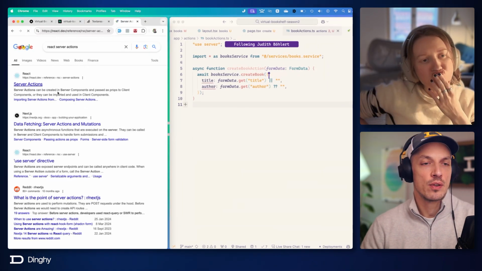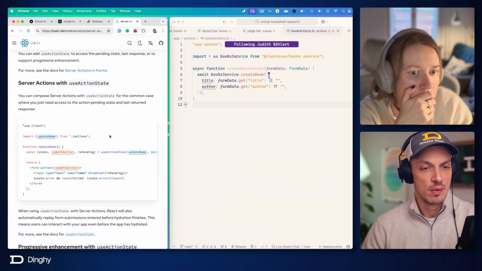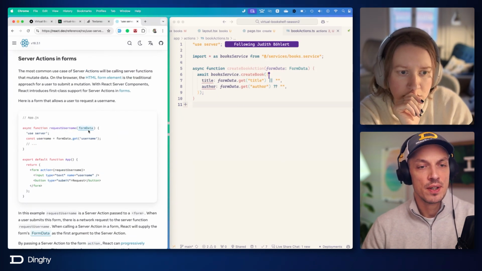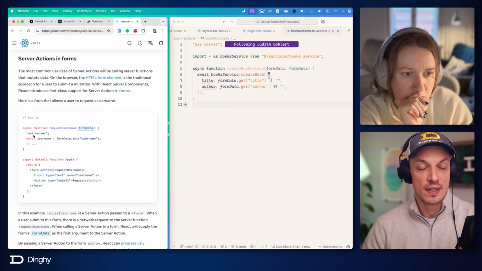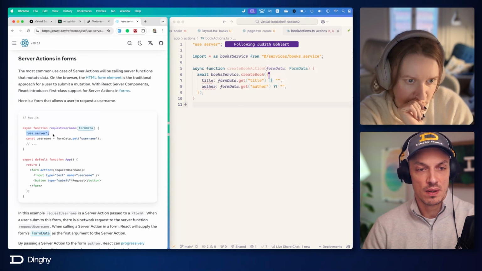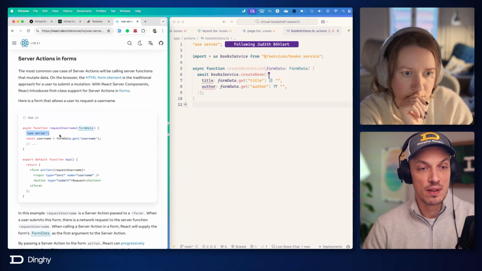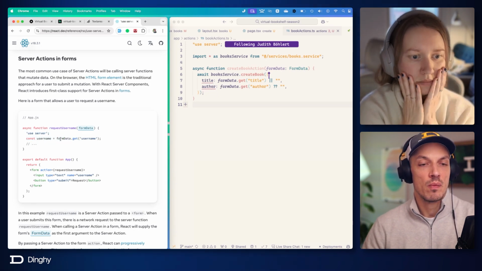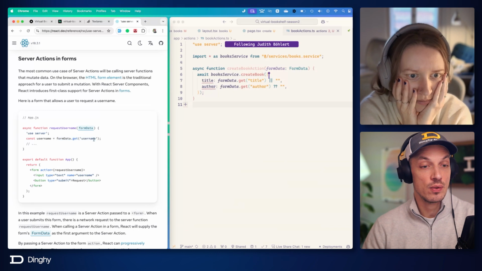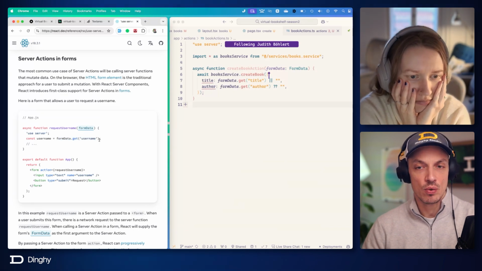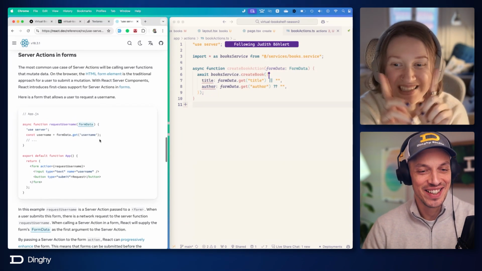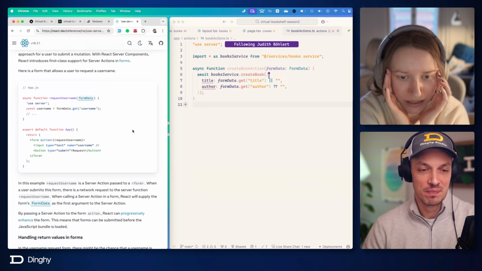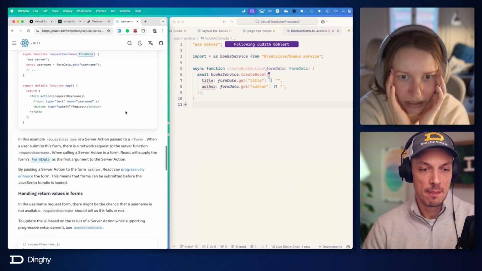Interesting. React server actions. Let's see what they're doing. So async function request username, use server. That's exactly what you said. Like, yeah, right? They're marking this one to run on the server. Then they're getting the username from form data, get username. That's literally what you're doing, except in TypeScript. Things are more complicated.